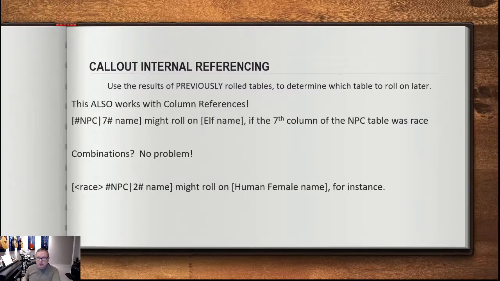This also works with column references. So you can put those column references right inside your square brackets, and it will roll on them if you need to. It says here if the 7th column of NPC was race, you could say I want that to be an elf name or whatever race name it was. I want it to roll on that table, and you can put them together. Here I've got an example at the bottom where there's an angle bracket reference and then a column reference, and those will resolve and it will roll on the resulting table, and here it would have rolled on human female name.